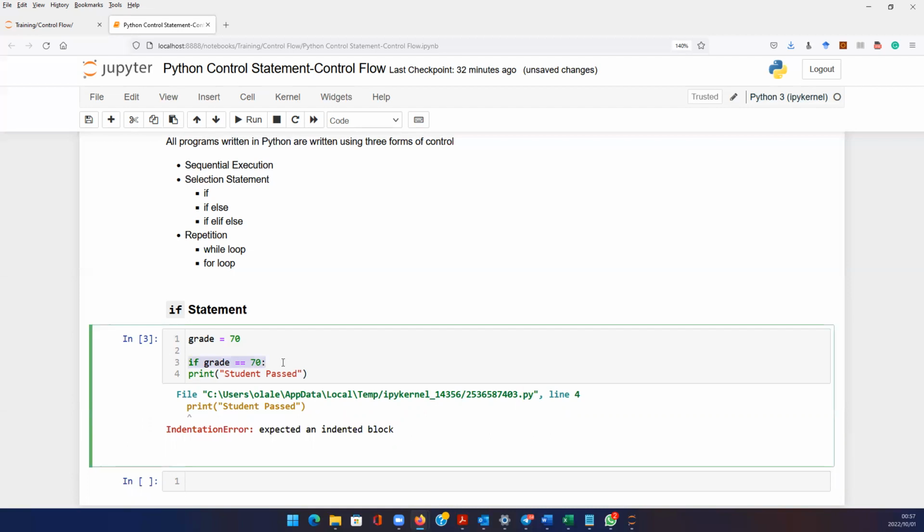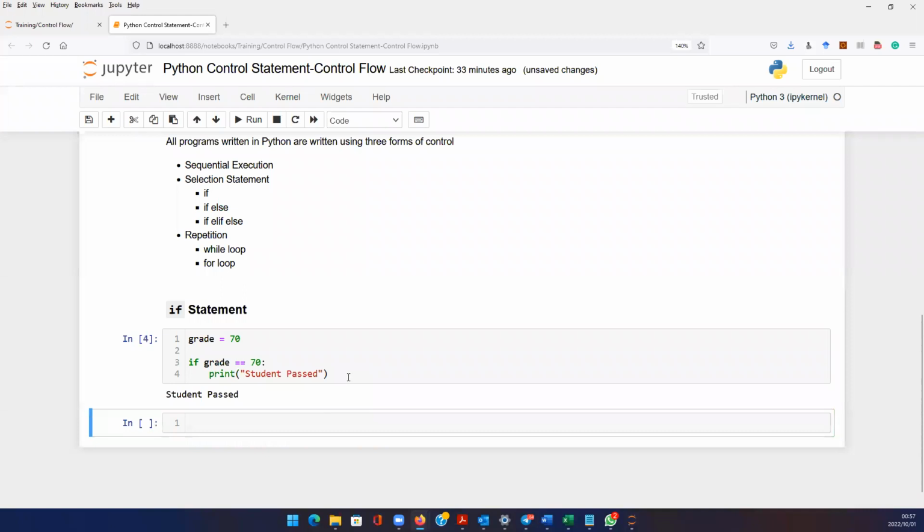If I do the same thing for if else, while loop or for loop, the same thing is going to be observed. And when you are creating functions or classes, you must also follow the same protocol. That's the syntax, right? So if I come here and run it again, everything is fine. So that's how to use it. We say if grade equal 70, print student passed.